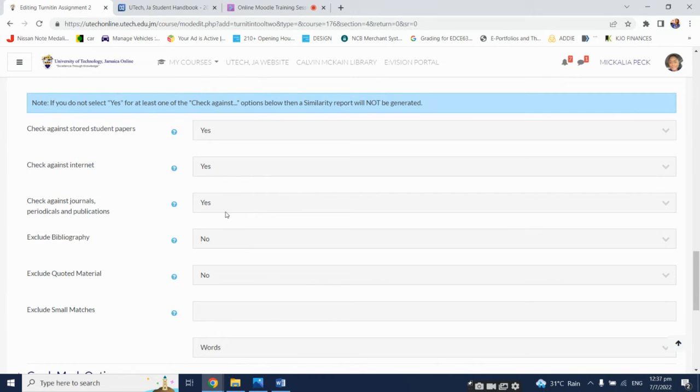Because what is in Turnitin's database is primarily from different universities using Turnitin. That is what helps to build their repository, right? But I can't think of any case that would allow me to put no, because it does a comprehensive check on the internet. All right. And then we have, do you want to exclude the bibliography from being checked for similarity?